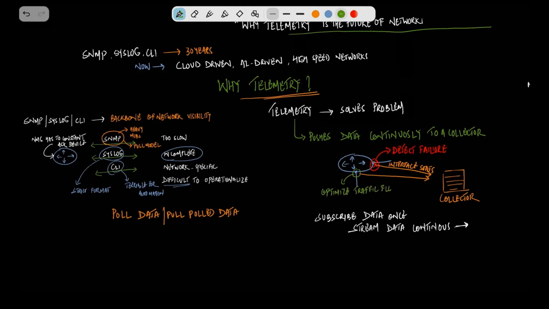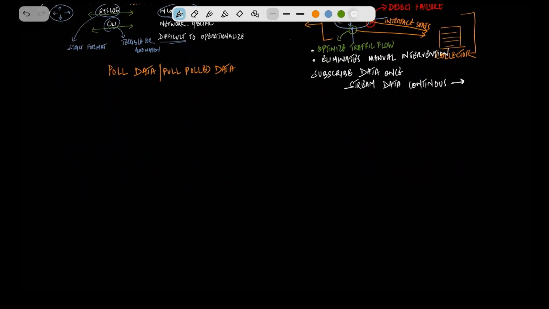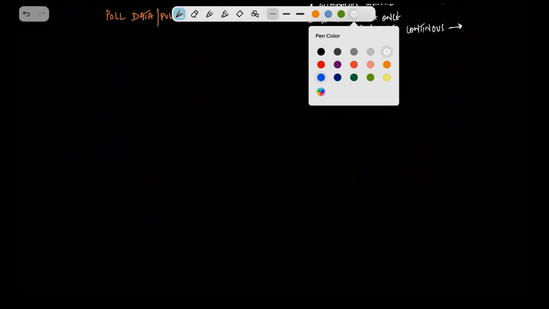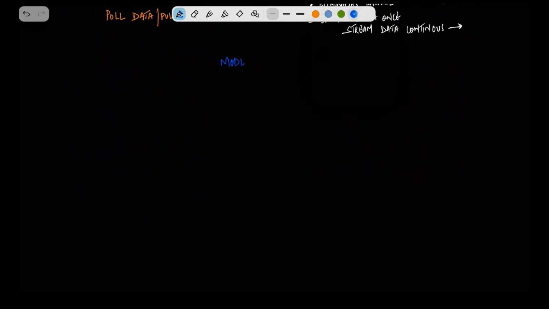Whenever you want to optimize your traffic flow, you can do that with a real-time view of the data. So it eliminates manual intervention, and based on that, we leverage telemetry. It's complete, and it will give you visibility of the entire network if we are leveraging telemetry.